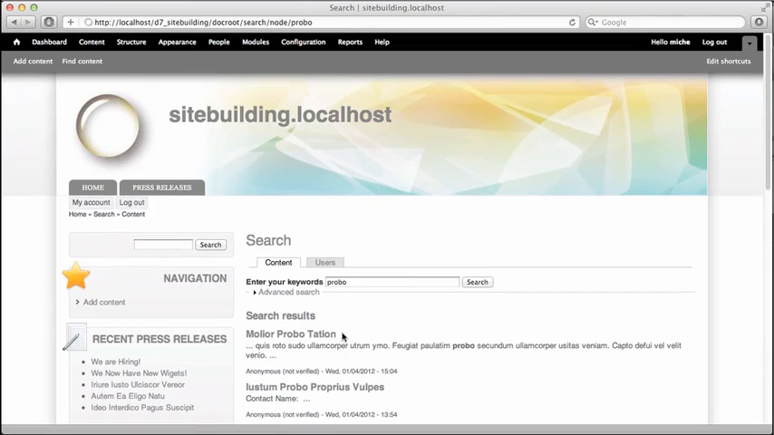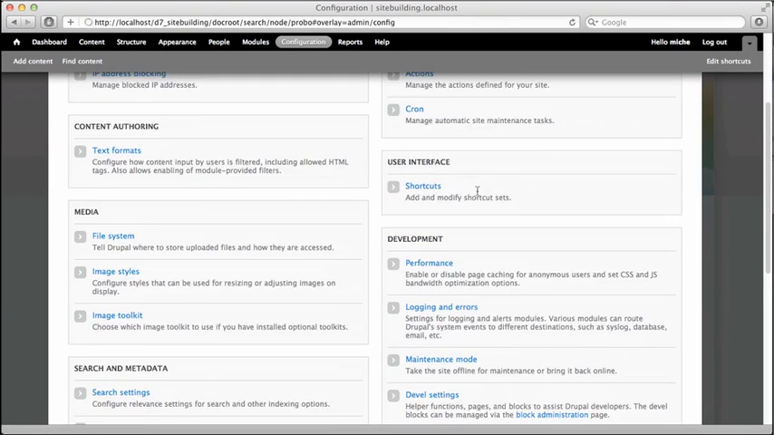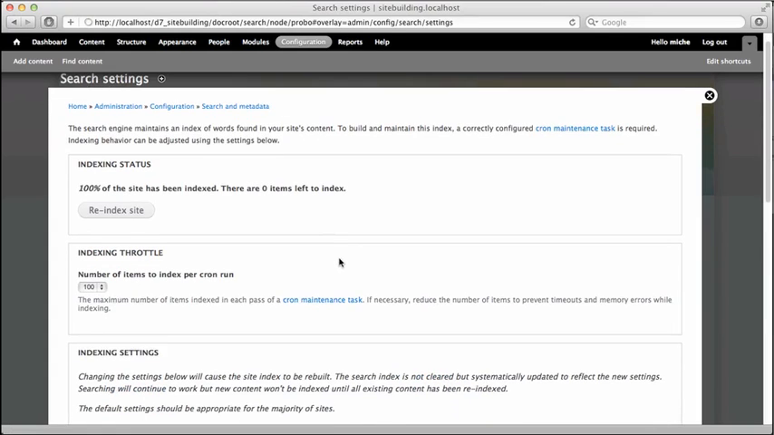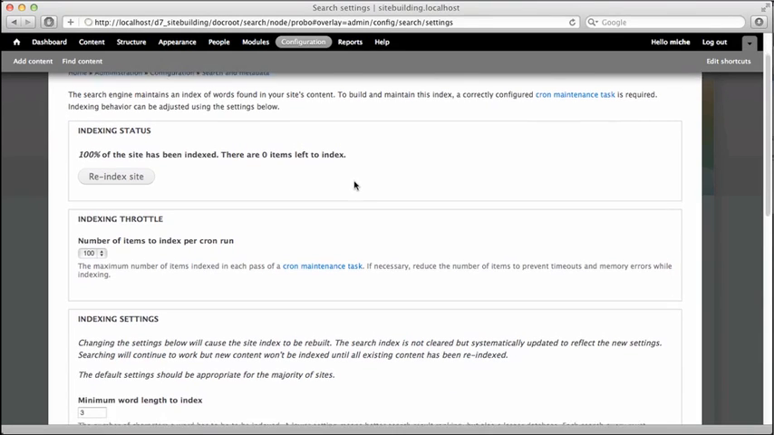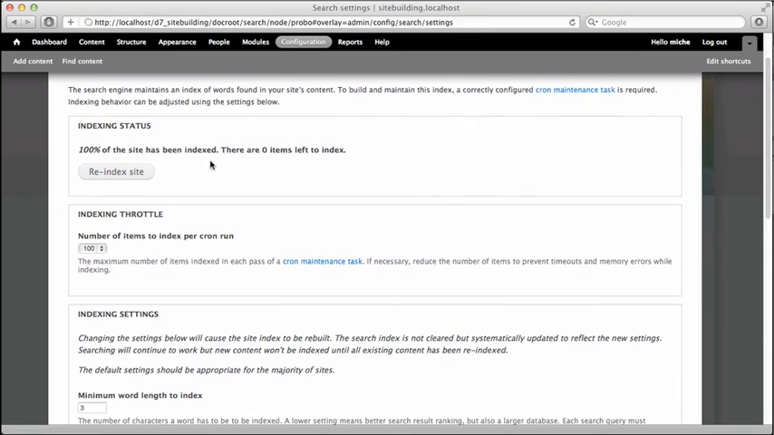The built-in search in Drupal 7 has a few configuration options. Let's take a look at those. If we go to configuration and scroll down on the left here, we can see search settings. I'll click on search settings and get some information about what I can change. Let's just take a look at each of these. It tells me that I need to make sure cron is running in order for the indexer to work. Great, got that taken care of.